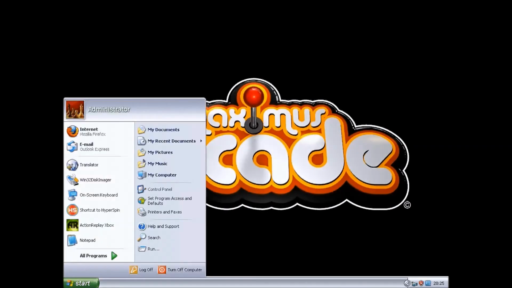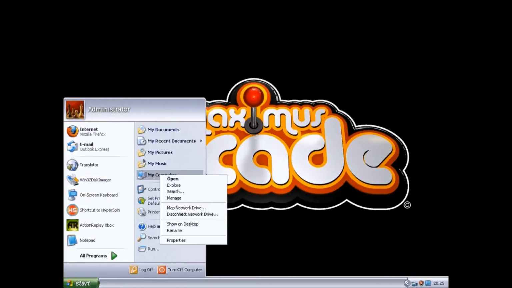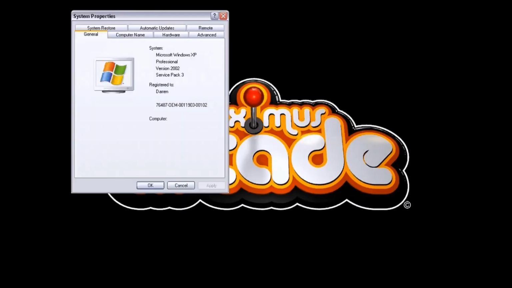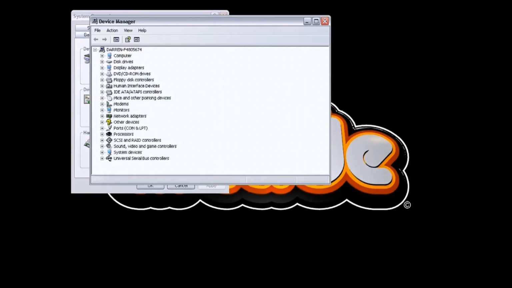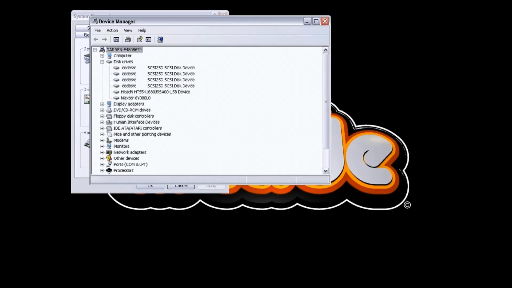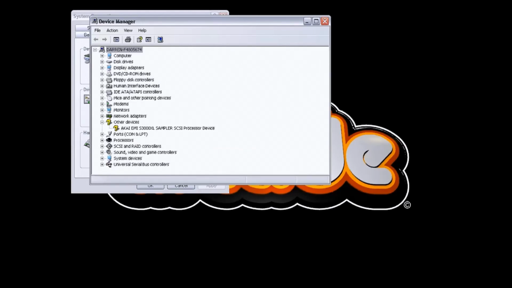Next, we need to see if the card's installed correctly. First, go to My Computer, right click and select Properties. Under Device Manager, select Disk Drives. You can now clearly see that the four virtual drives created on the SCSI2 SD card can now be seen.